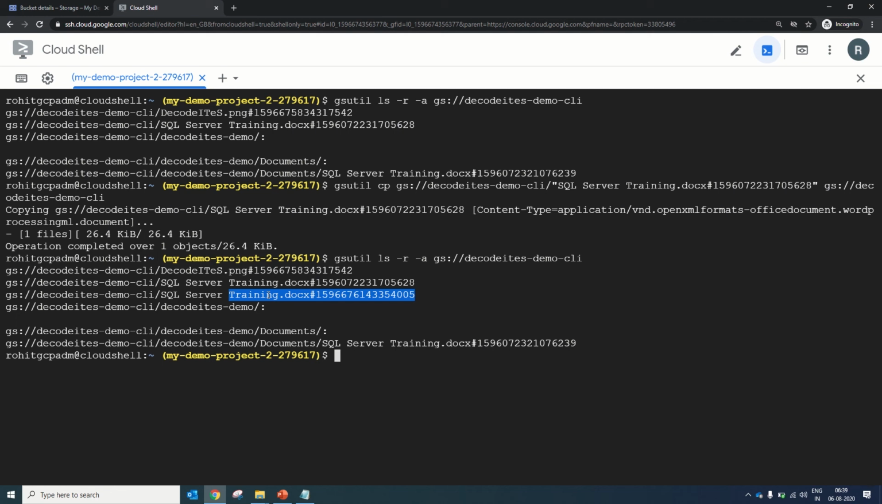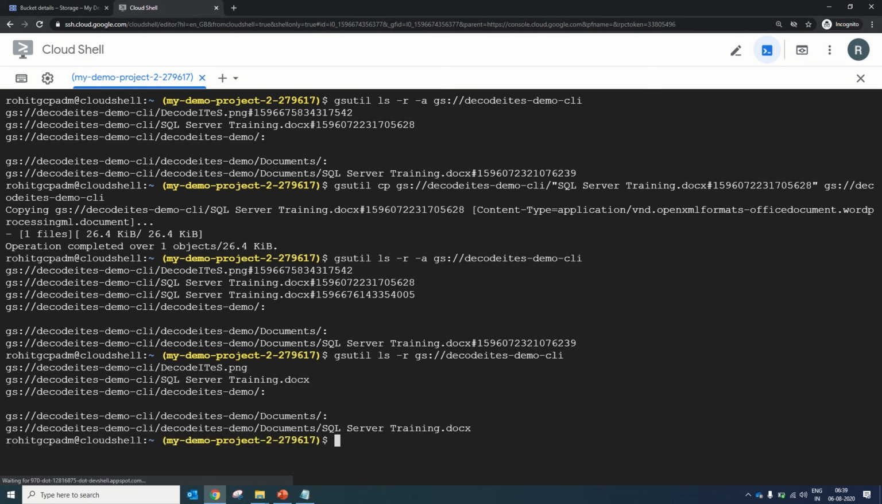For verification, let's run the ls command again without -a tag to see only live objects without generation number. Now we have decode ITS, PNG and SQL Server training docs available. This particular file is the new one, and we deleted the older version that was created after overwriting of this file. And SQL Server training docs, this document we had deleted from the Google console and we recovered it back from the archived or the non-current version state.